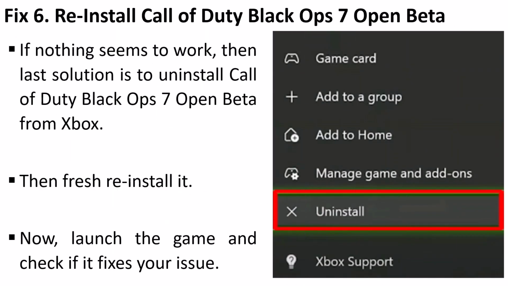Fix 6. Reinstall Call of Duty Black Ops 7 open beta. If nothing seems to work, then the last solution is to uninstall Call of Duty Black Ops 7 open beta from your Xbox. Restart your Xbox console, then press reinstall the game and then launch it and check if the issue is solved or not.